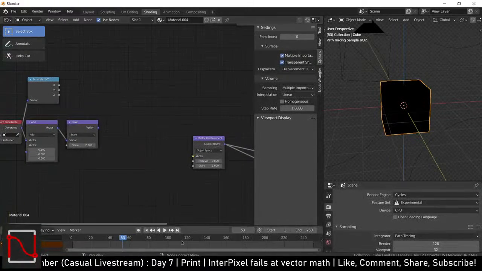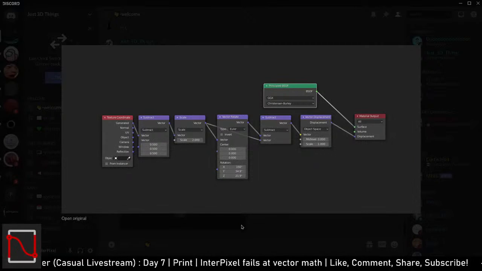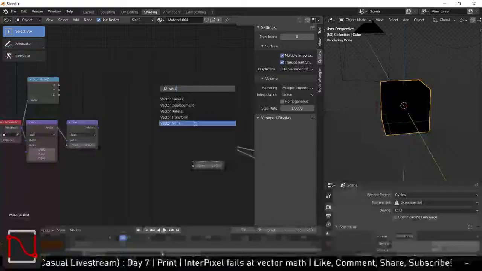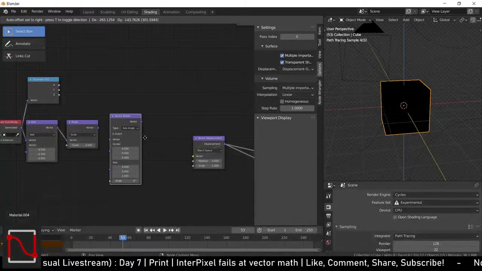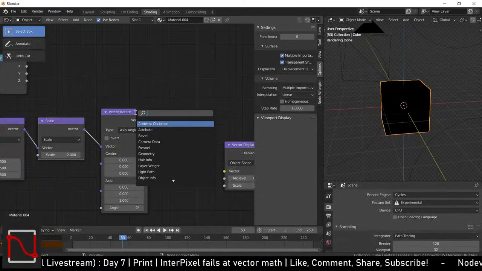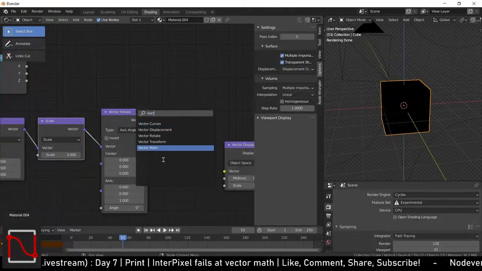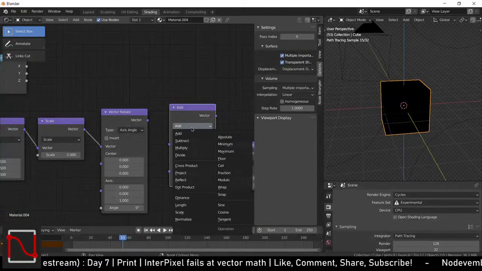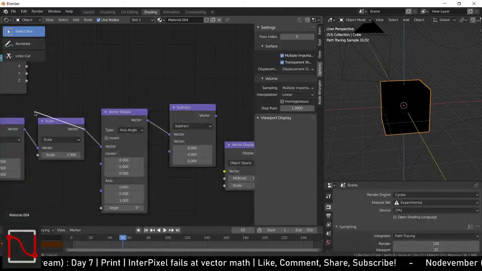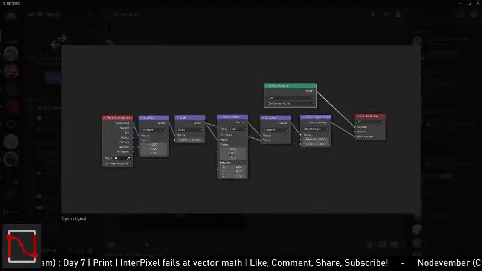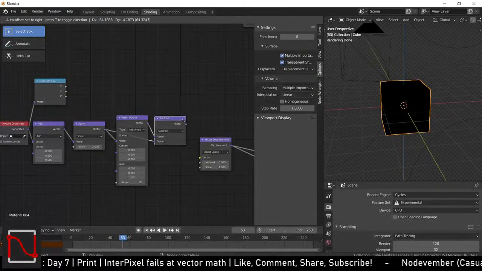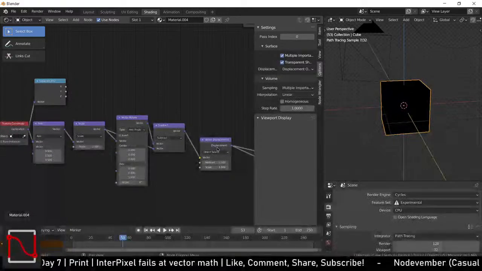What on earth? Okay, let's think again. Vector rotate, subtract, and then vector displacement. So we're going to add a vector rotate. And then after we've done that operation, we're going to add a vector math once again. And we're going to subtract the vector rotate from the scale, from the original coordinates. No, from the scale. Here we go, and then we plug that into here.